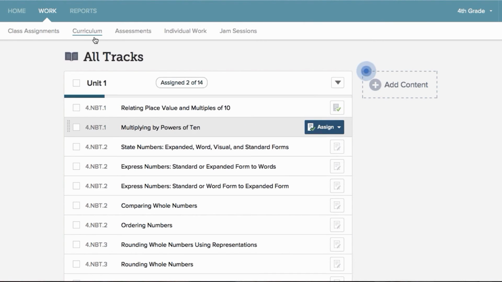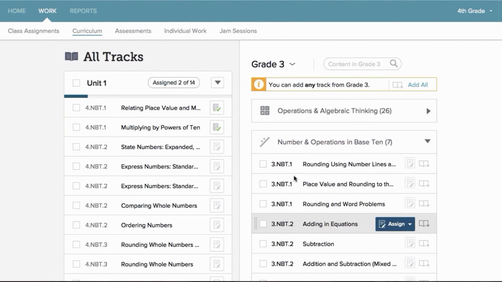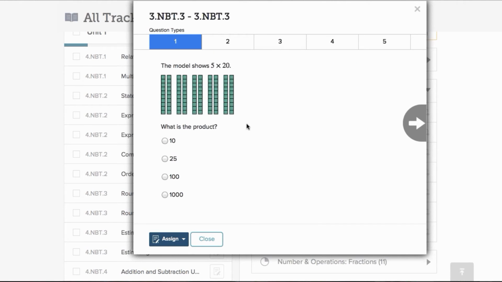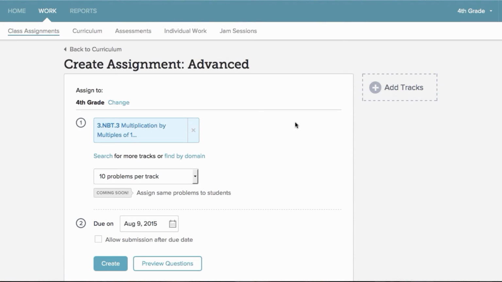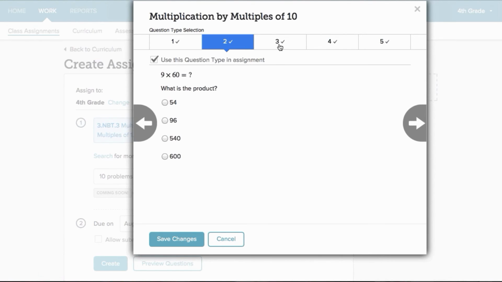I go to curriculum and I can choose the standard. I can actually go back to my grade 3 and I'm going to look at that 3 MBT standard. And when I click to assign here, one of the things I can do is I can actually look at the question types. This is the advanced feature. And if I wanted to, I could actually choose just certain ones of those questions. So when I'm looking at this, I've just double clicked in there, and now I have an option to either use this question type or not in the assignment that I'm doing.